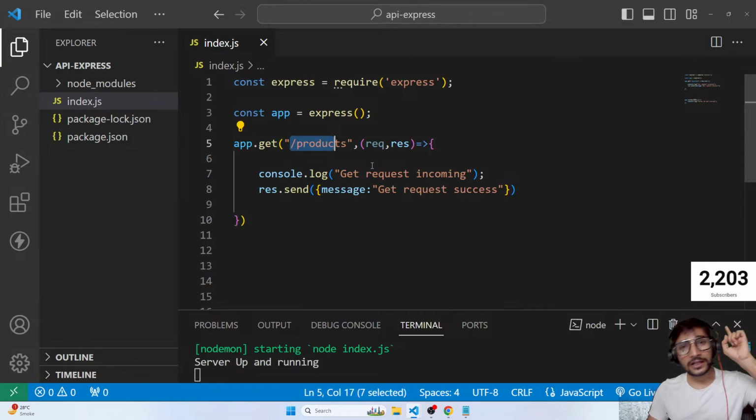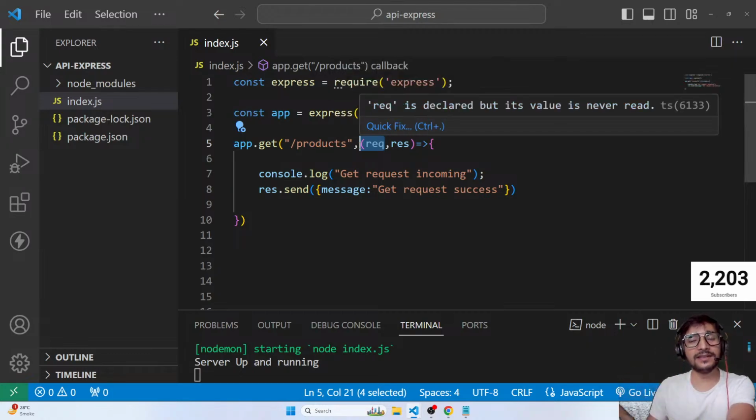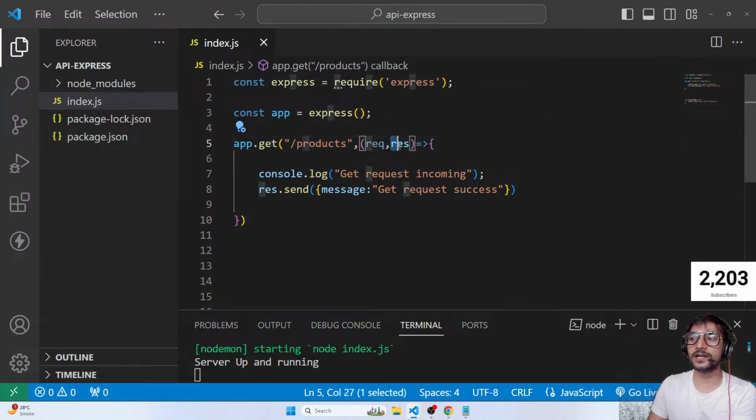Now, whatever is coming in the request, I hope you remember the things that come in the request: the URL, the path, the base address, the data, everything. Even the URL parameters will be available in this request object. Everything coming in the request will be available in the request object. And you can use the response object to send back anything you want. And that's how things work now.